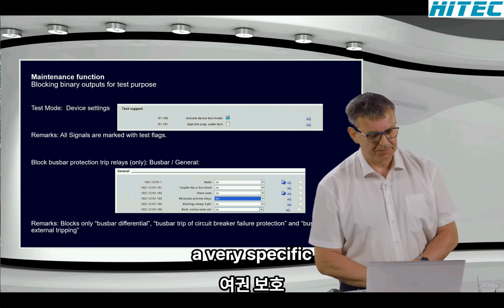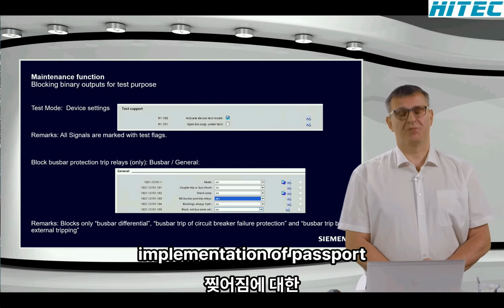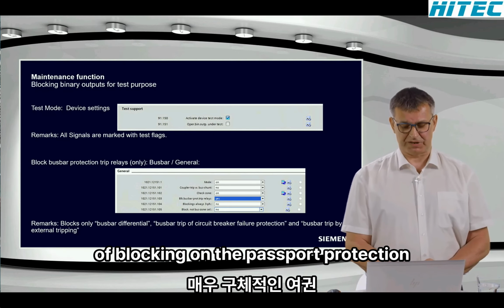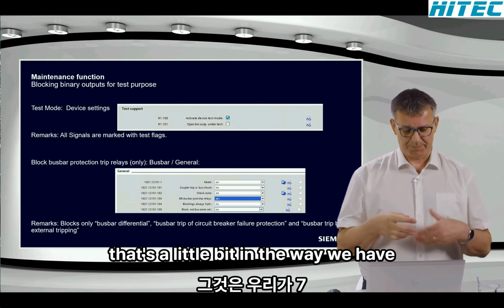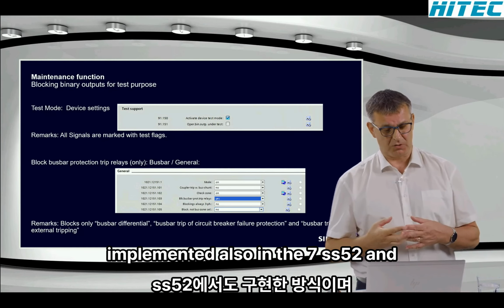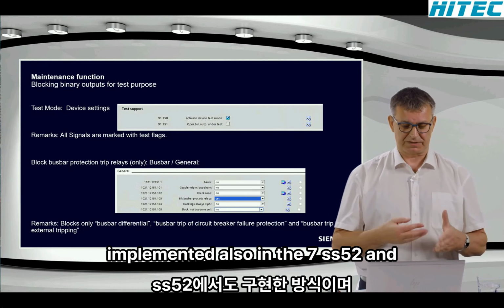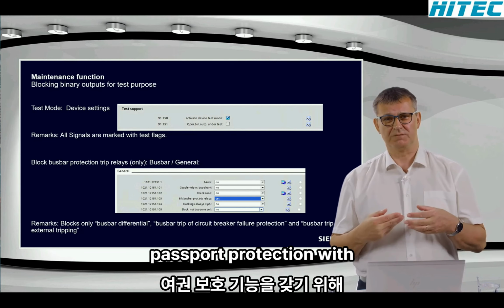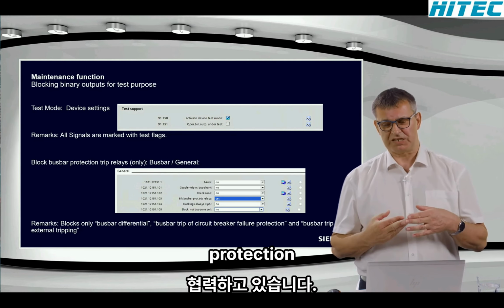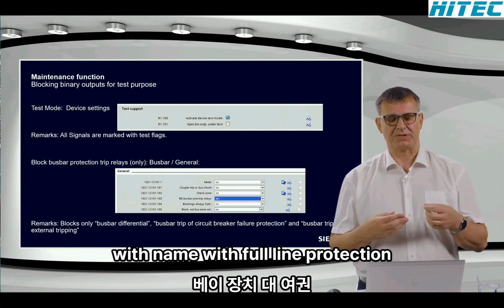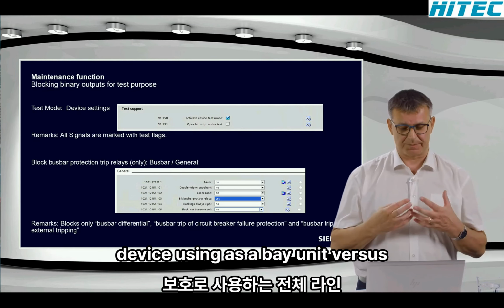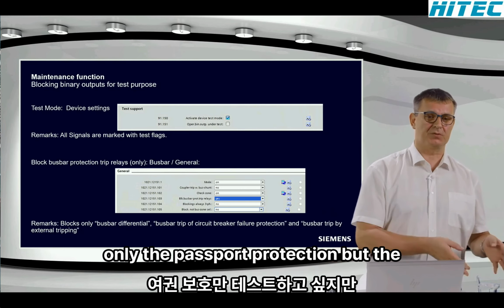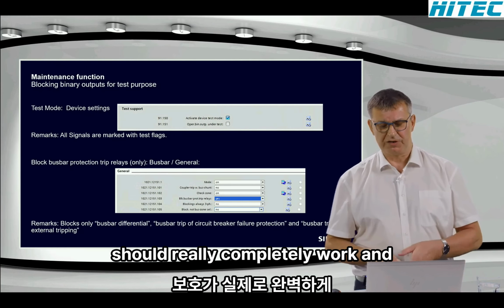A very specific implementation of blocking on the busbar protection trips. That's a little bit in the way we have implemented also in the 7SS52, and especially working together to have a busbar protection with a full line protection device using it as a bay unit for the busbar protection, and you want to test only the busbar protection, but the feeder protection, the line protection should really completely work.